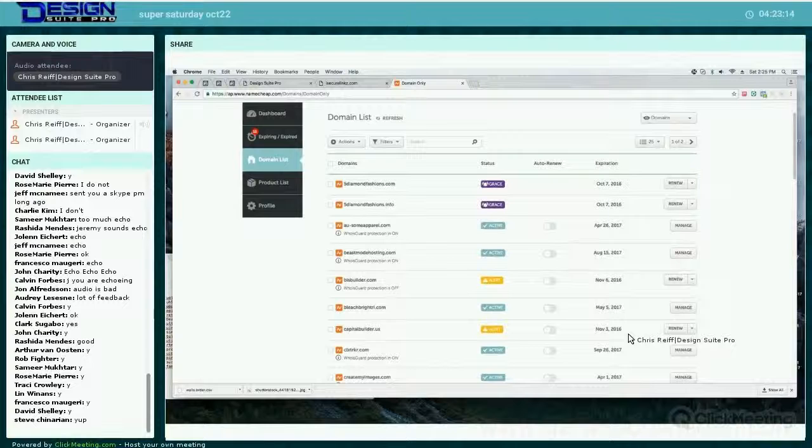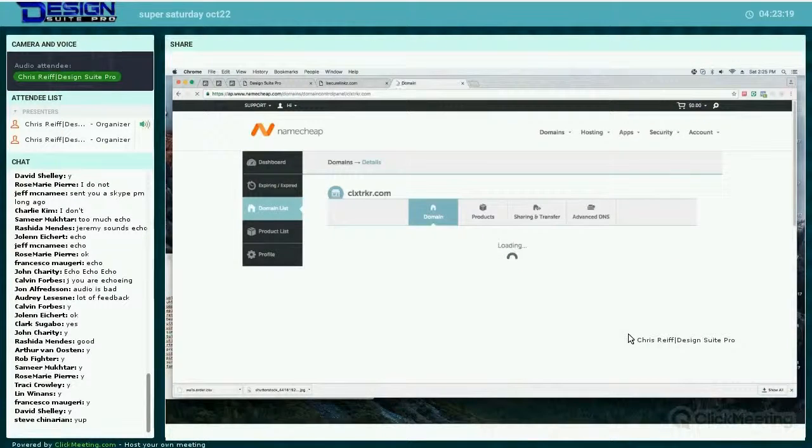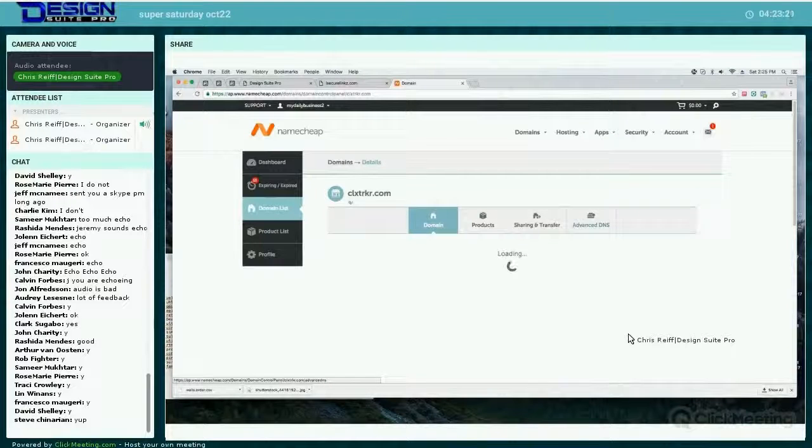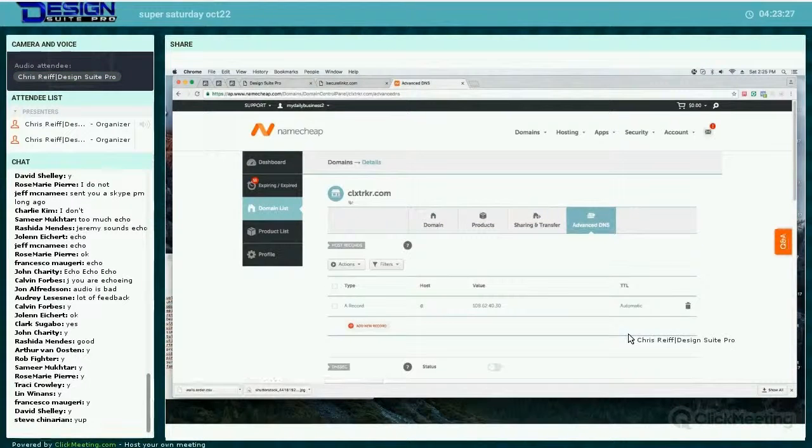Here it is. And you click on Manage. Now, once you go into Manage, you're going to click on Advanced DNS here. It's at the very end. Once here in the Advanced DNS, what you're going to do is add a new record, okay? So I'm going to pop back and forth between iSecureLinks and Namecheap.